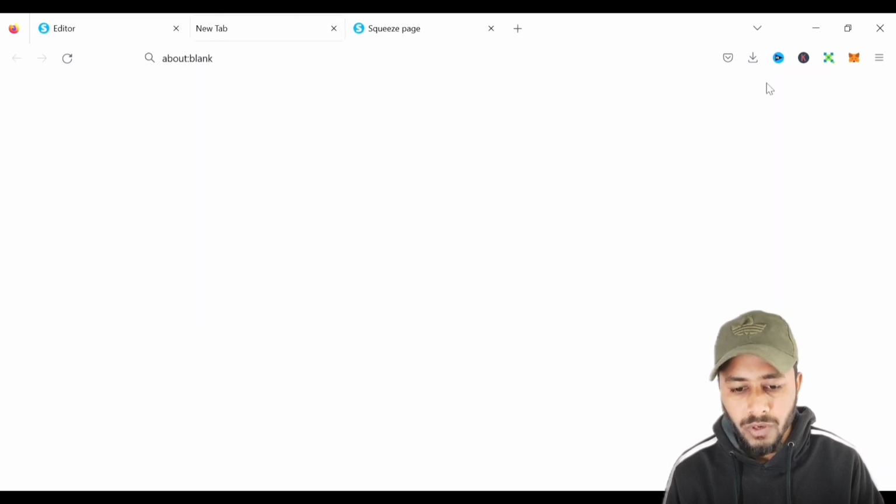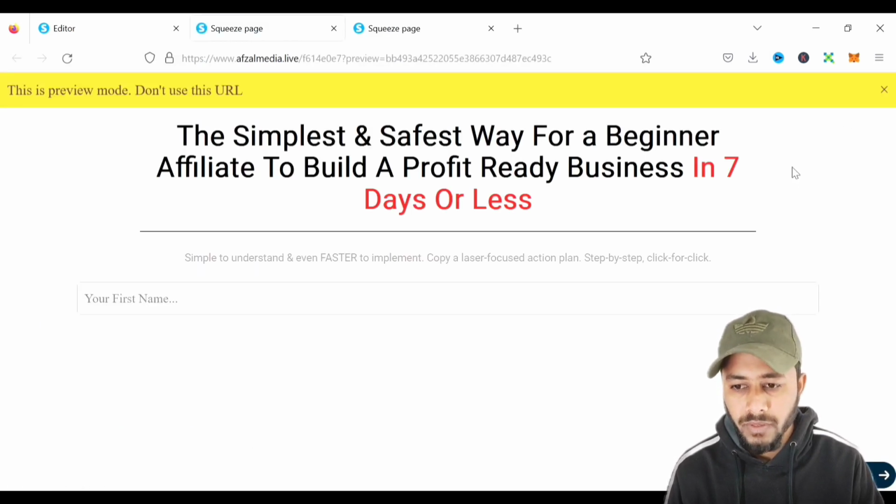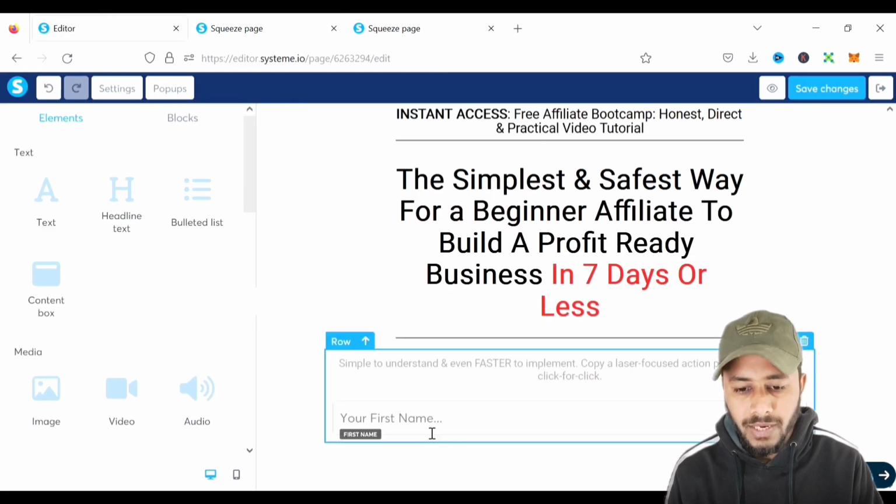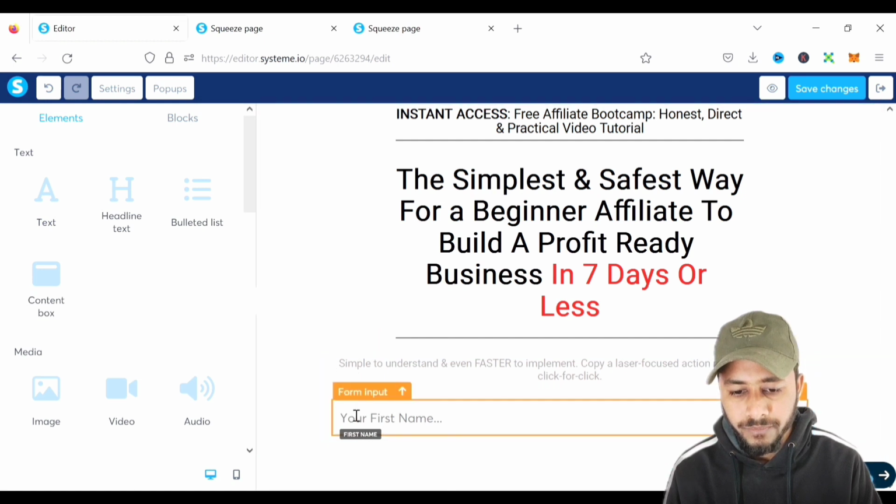Now let's see how our page is looking, so that we will get an idea of how to edit this. So as you can see, this form is looking much wider, so we will decrease the paddings as well for this row.